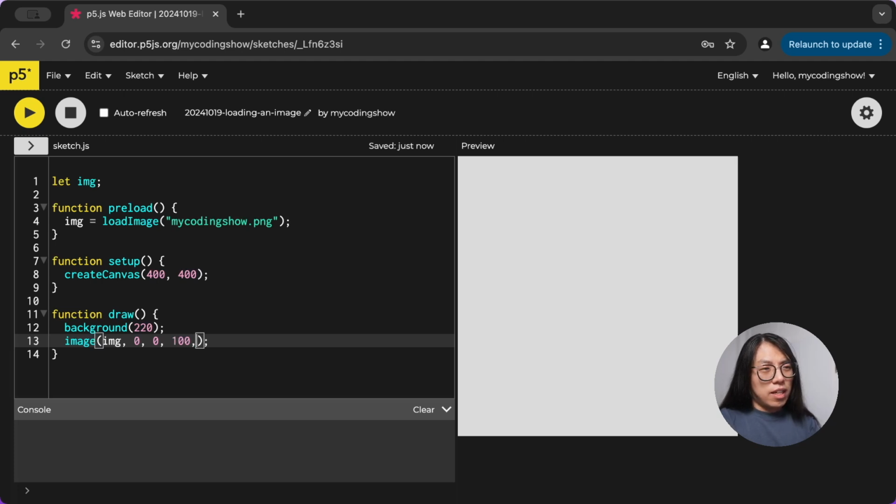So for now, what if I want to draw at 100 and 100? There you go. You see how it was a little bit slow at the beginning. That's when the image was loading. And now once it's loaded, it's drawing the image at the top left corner.